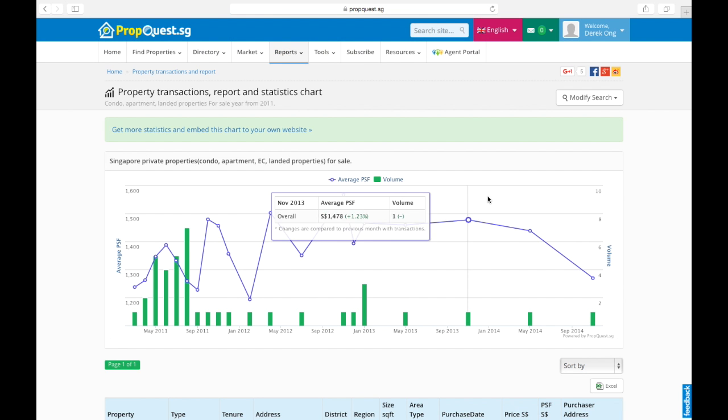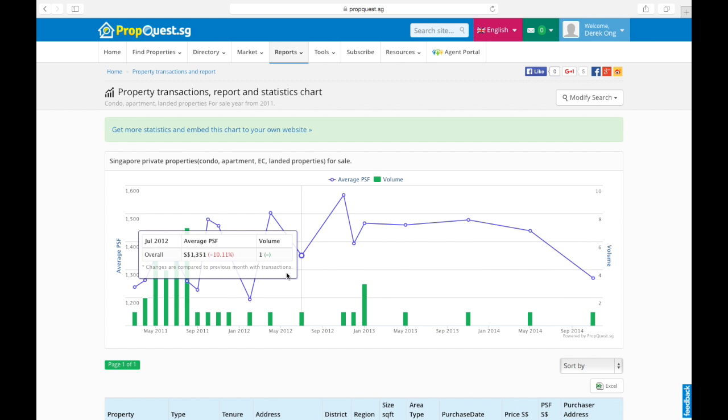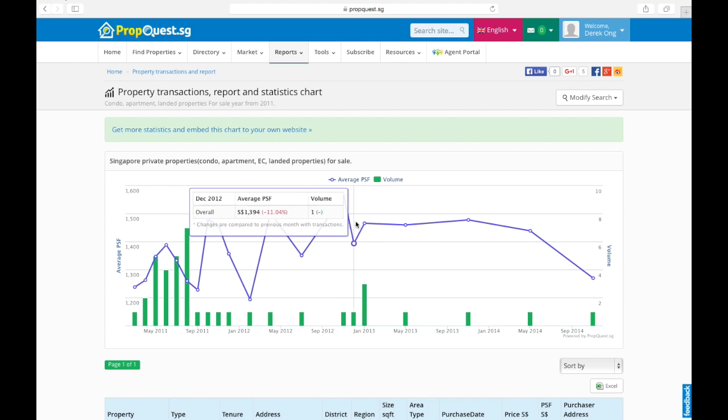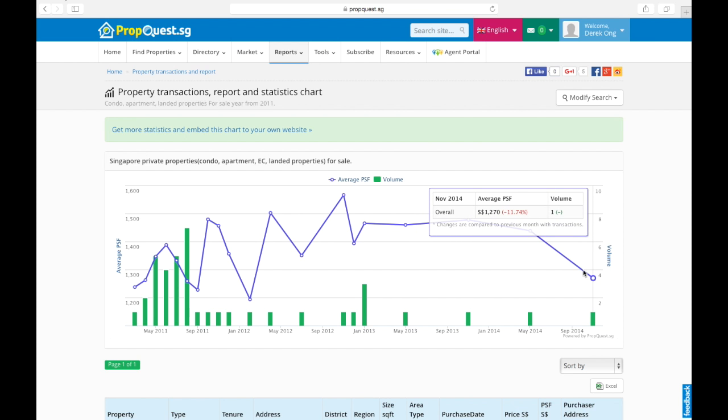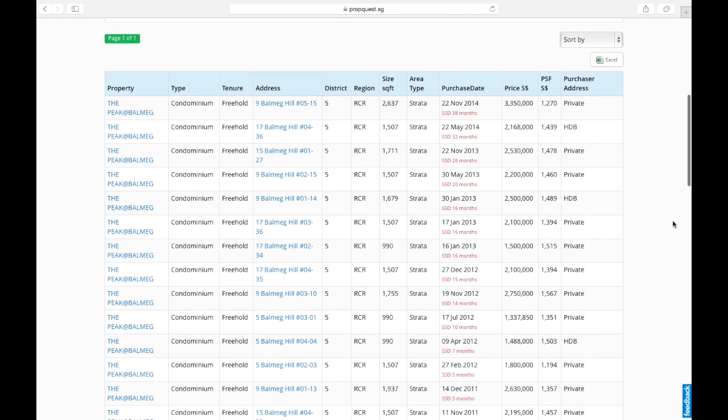I'll have all the reports that come up from here. Over here is the chart that I can embed on my own website. Yes, you can embed this into your own website to let people know more. If you are a project specialist on this project, you'd like to take this chart and put it on your website, and we can do that for you too. Next, of course, you can see the average PSF for The Peak and the sales volume that's been happening so far. And these are all the caveats that are coming in.